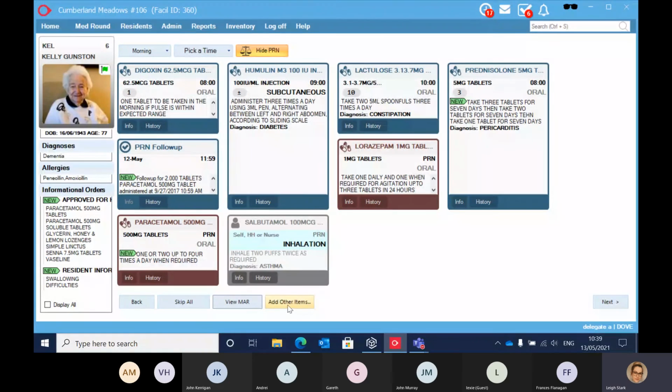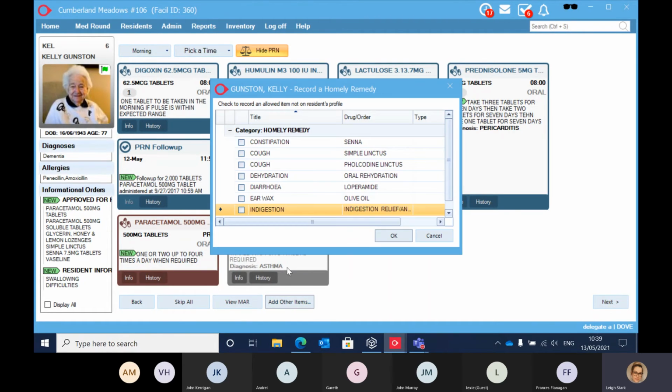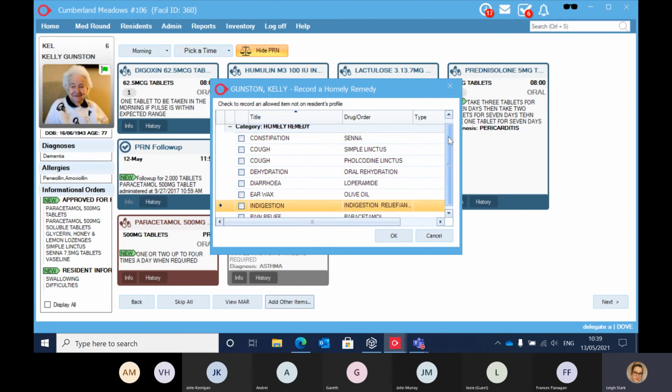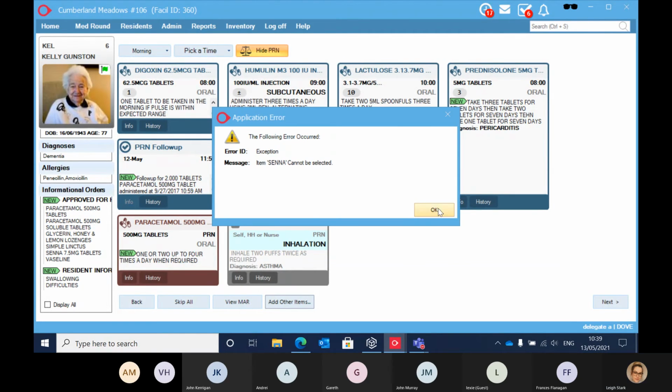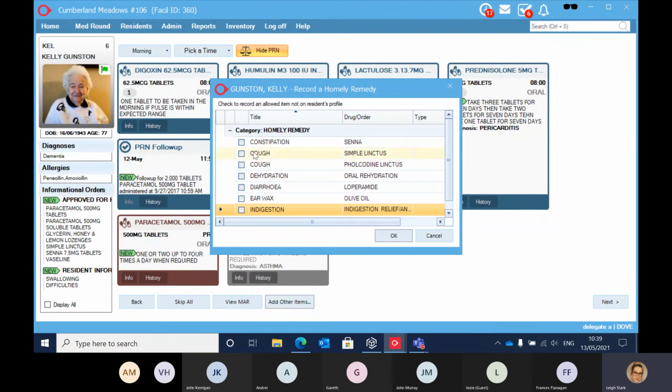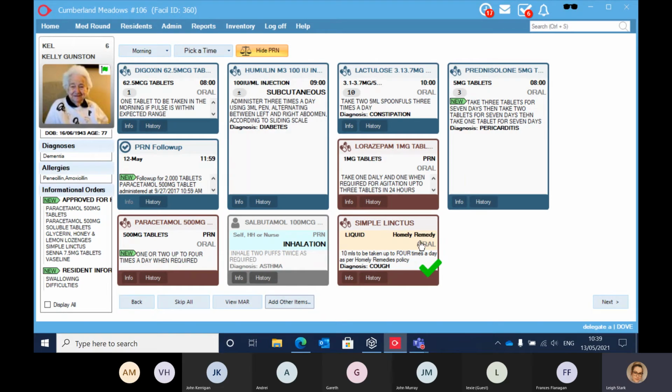And then the other button you've got is add other items. With your homely remedies, once they are set up in the system, this is where they will appear in the meds round for you to give them. If you click add other items, it brings up your list of approved homely remedies and you choose the one that you're going to administer. So you tick it, press OK. Oh, sometimes I don't love this training site. There we go. You tick it and then it puts it in, it pre-ticks it because it's assumed that you've already ticked it there that you're going to give it. And you would prepare it as normal. Okay.